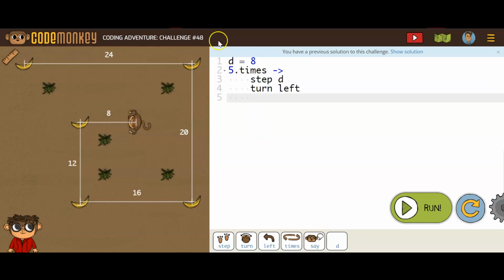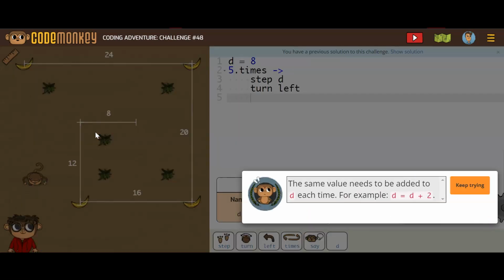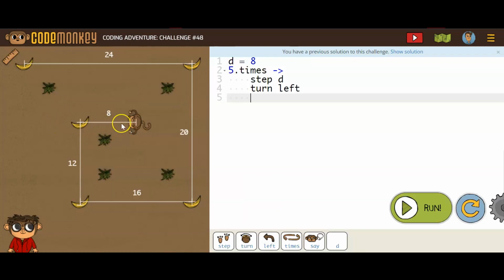Now you're also going to notice that we have a variable which is named D, and it is currently equal to 8. Let's just see what this does at the current point in time, and then we'll continue to problem solve from there. So right now, when we hit run, notice the monkey goes forward 8, 8, and 8, and it keeps turning left. So obviously it's not finishing up what we need here. But let's look at this. We're going to have to add a little bit of math here.